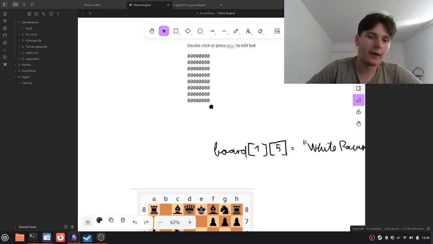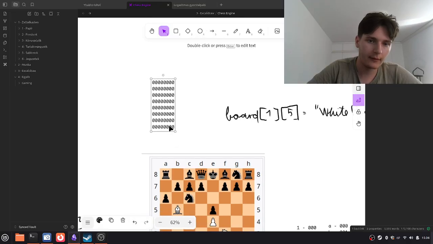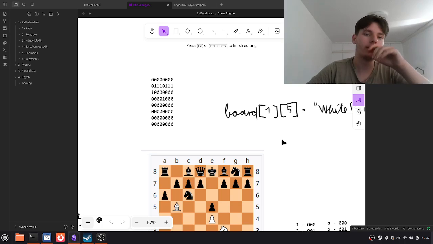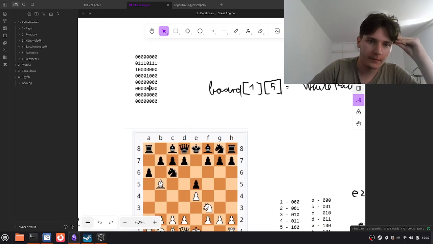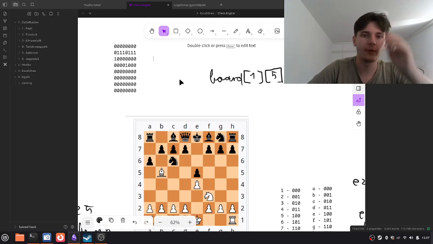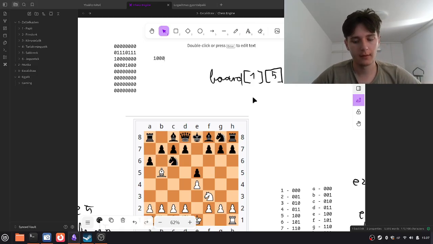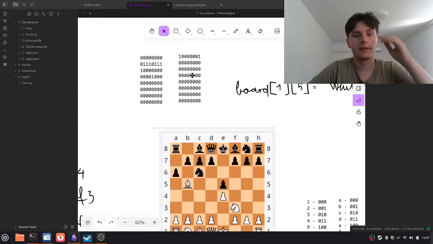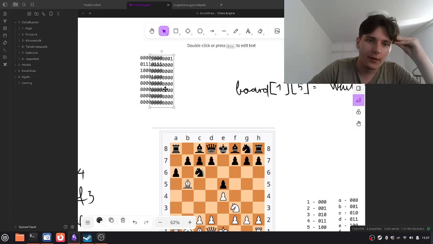and where a black pawn is sitting, there would be a 1. So there would be a 1 here, a 1 here, a 1 here, and basically we are just encoding the board position piece by piece. So this would be the number for the black pawns. For the black rooks, it would look something like this, because the top two corners are the places where black rooks are sitting right now. And when we want to draw the board, we basically just overlay these.